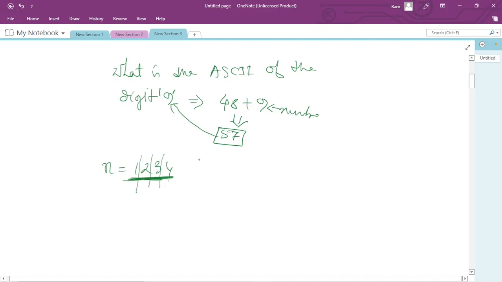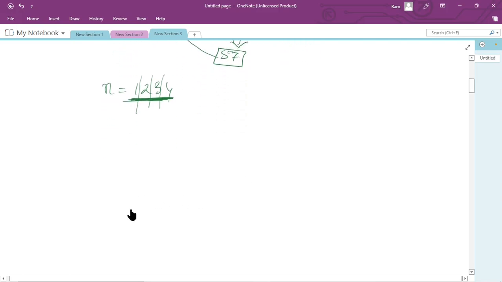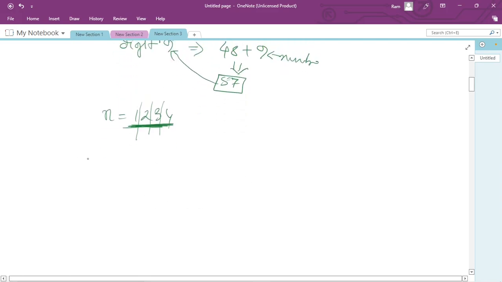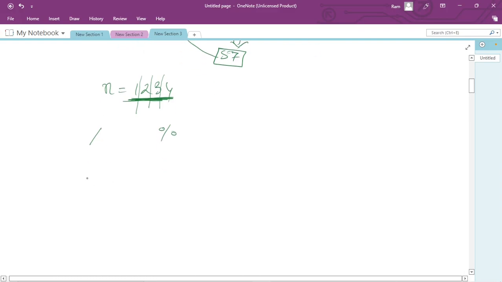So to do that, let me explain with reference to two high-level operators: integer division and the modulus operation. What does integer division do? Let me give you an example. Take a simple number, 7 divided by 2. If you perform integer division, say in C language, what is 7 by 2 going to give you?